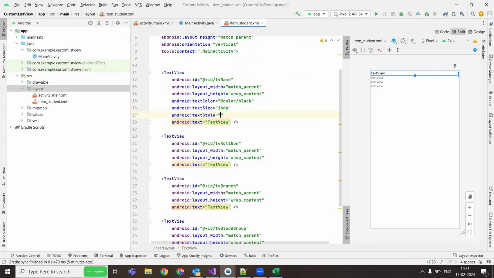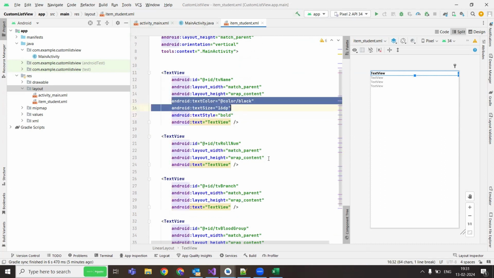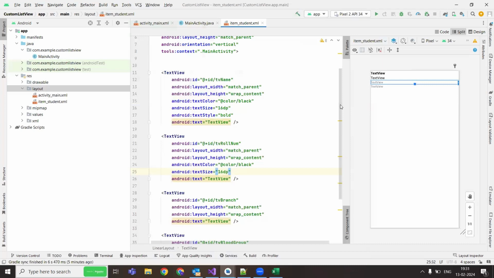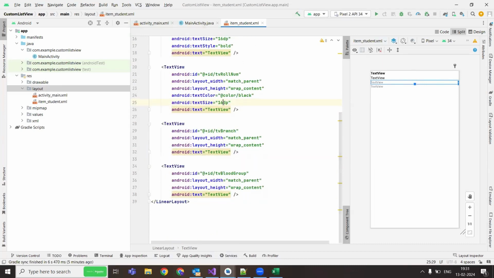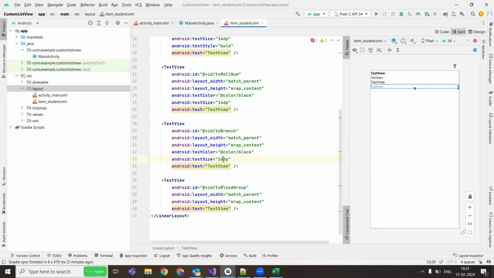Android colon text style. For name I'll give bold. For the remaining things I'll not give bold. I'll just change this decoration. So instead of 16, I'll give it as 14. So I have not done anything great.